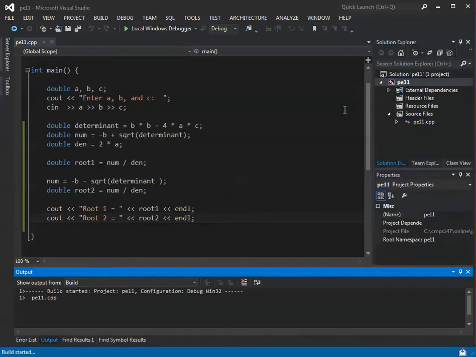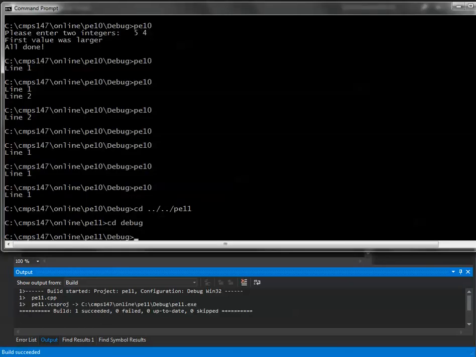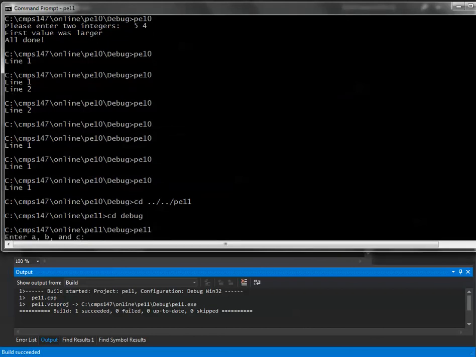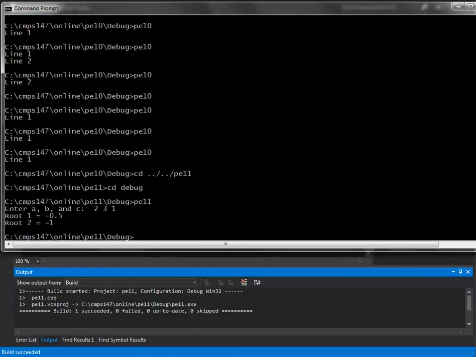All right, so if I build that, go ahead and run it. I'm being asked to enter the A, B, and C, 2, 3, and 1. I come back with -1/2 and -1.